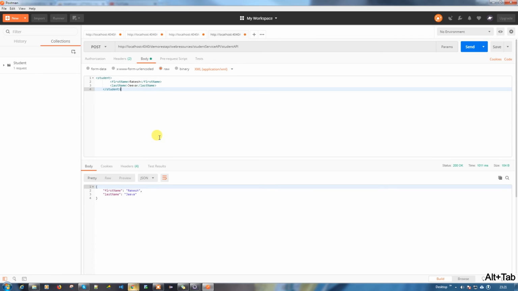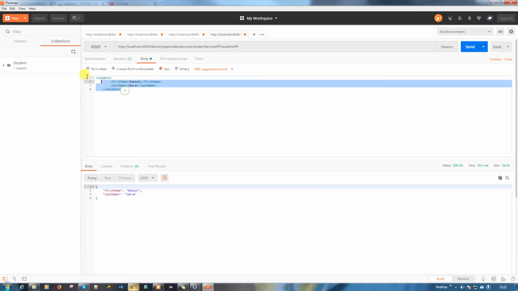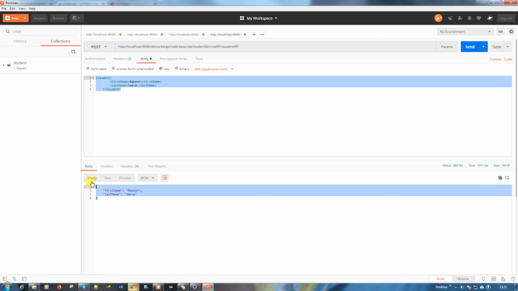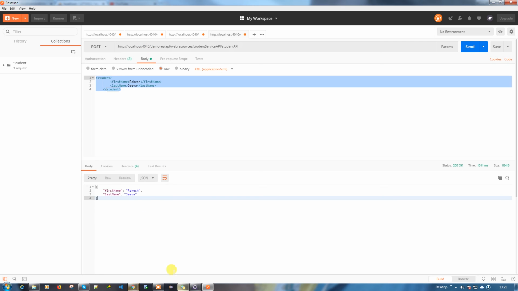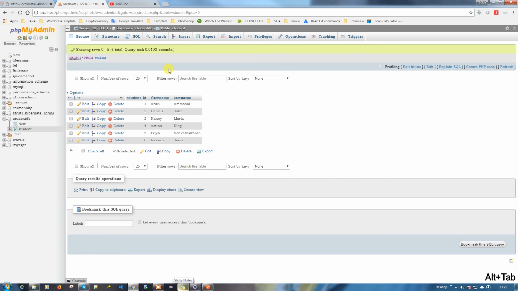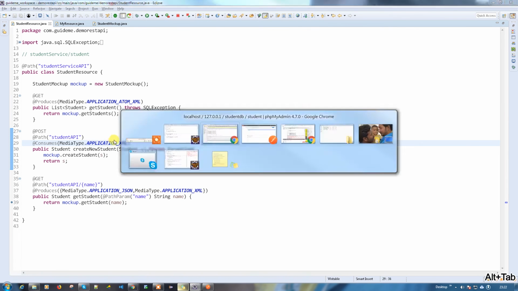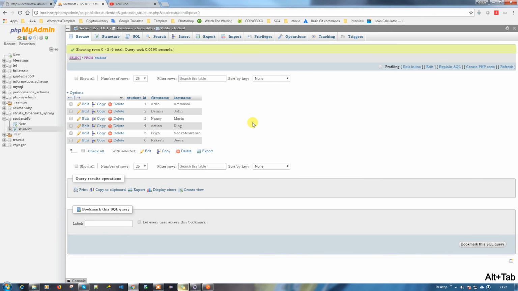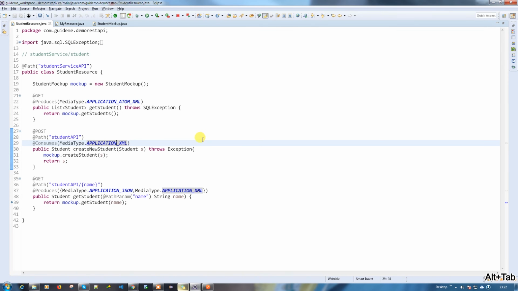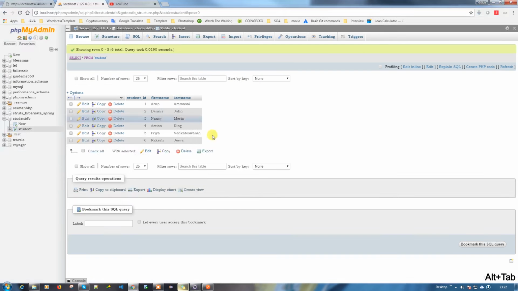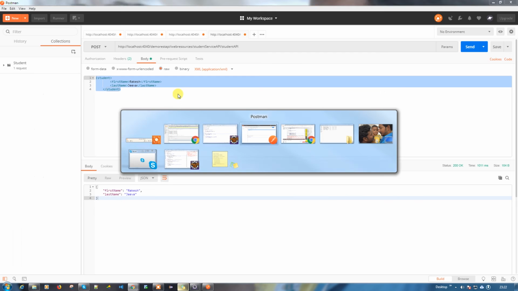Okay, so now we have a question. I just requested XML and I got the response as JSON. In the method we put a restriction that I'm going to pass only XML, but we didn't mention what kind of produces. So produces can accept JSON as well as XML.